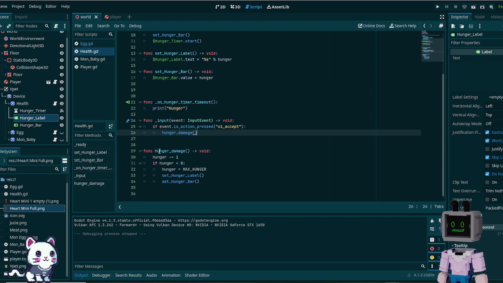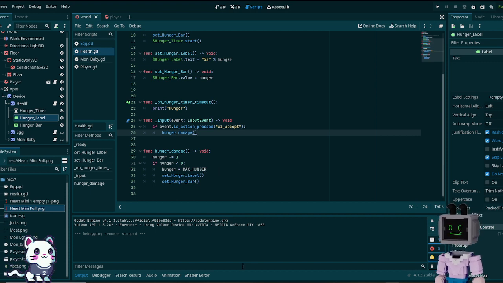And then hunger damage: hunger minus equals 1, and if it is greater than 0, hunger equals max hunger. I see the issue now.